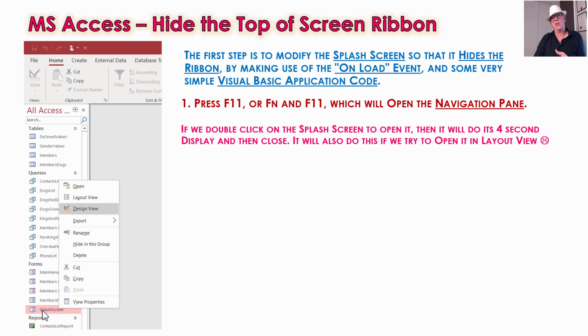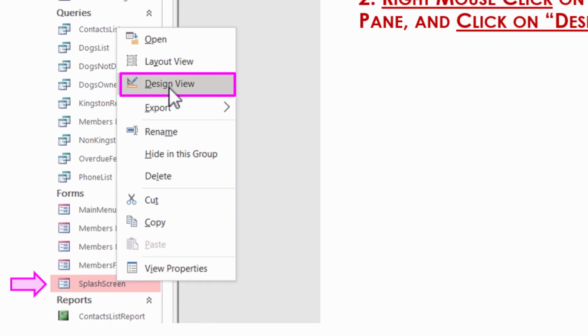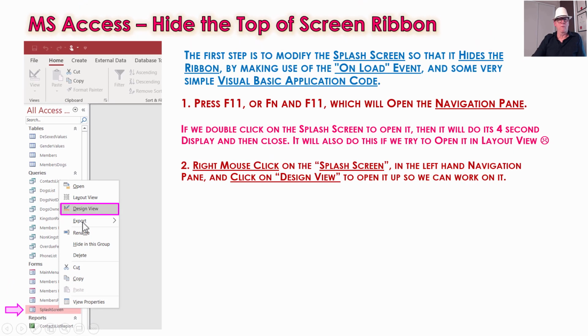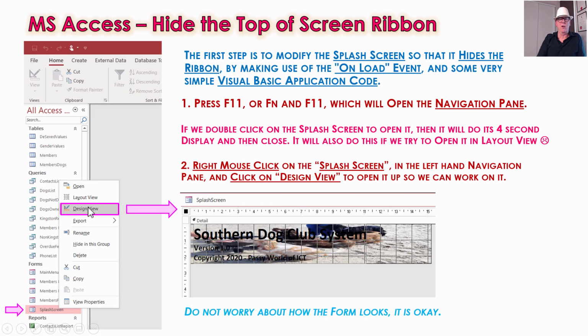So we're at a stage now with that splash screen where we can only work on it in design view. And the only way we can get to design view for it is to single click here to highlight it in the navigation pane and right click and then click on design view. So just single click to highlight it there in pink, and then right click on it with the mouse and go into design view, and it'll open up. And remember, again, don't worry about how this looks. It's actually all okay. It's just that we're in design view, which for some reason has made it all squishy. All right, so that's how we get into design view to work on this.